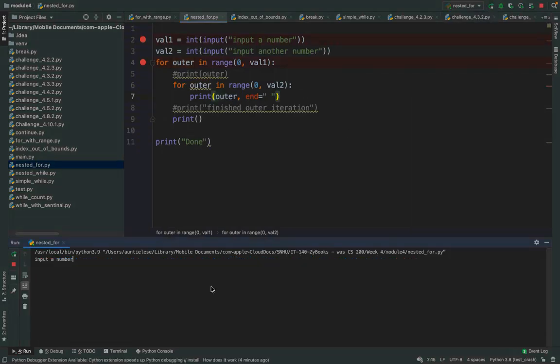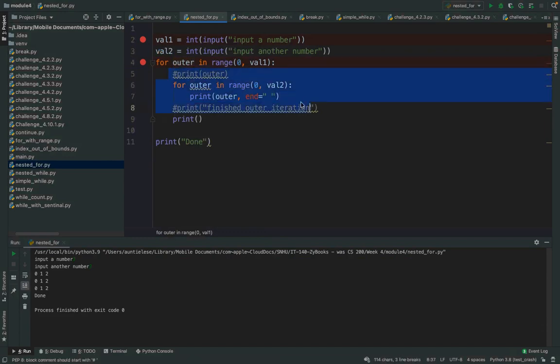See how it differs. Let's just do 3 and 3, and it didn't differ, which is interesting, but that works because this variable outer is only available in this local scope, and this variable outer is only available in this local scope. So you can have two variables with the same name, because of their scope.